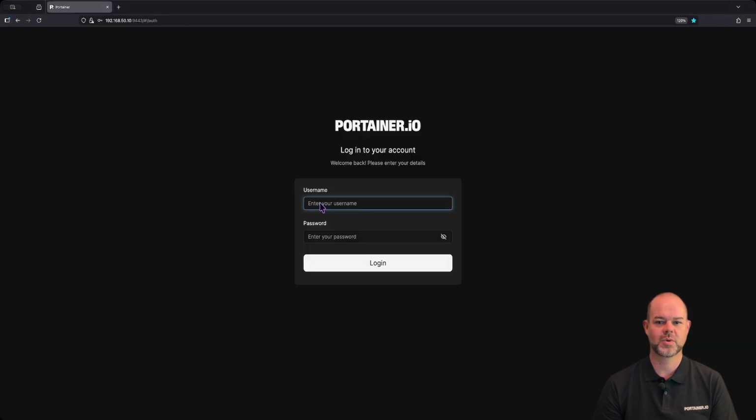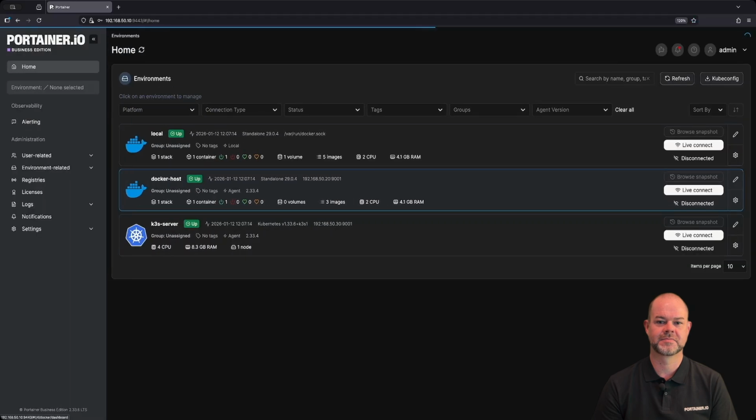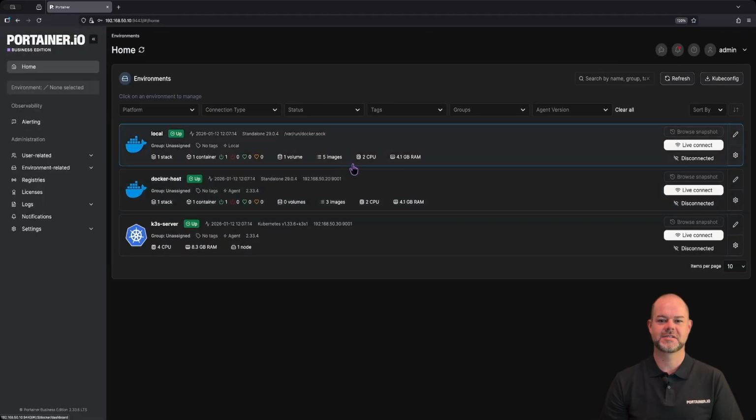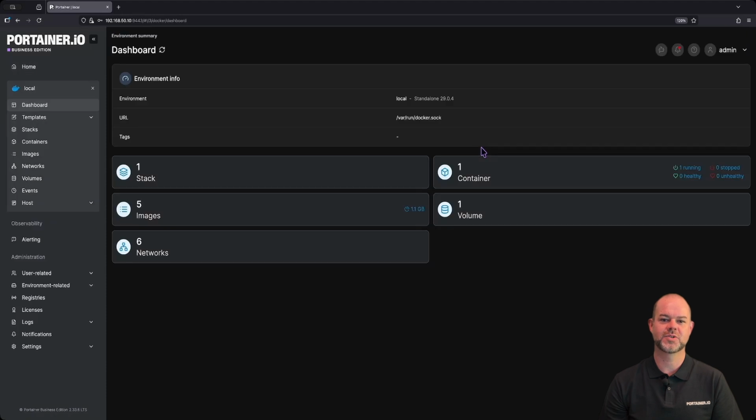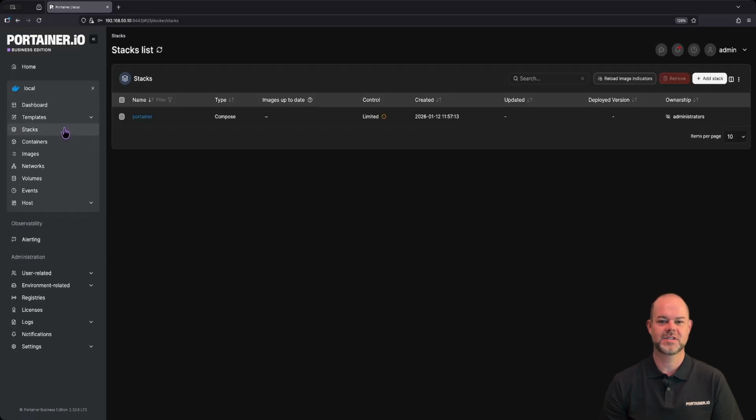Now let's head over to Portainer and get logged in. Here's my Portainer instance. I've got my local environment listed up top. I'm going to click into that environment now. Once we're inside, check out the navigation window on the left side. The third option down is stacks. That's where we need to go. I'll click on that now. I've got 1 stack deployed at the moment, Portainer itself, but we're about to add more. Let's click Add Stack in the top right corner to get started.